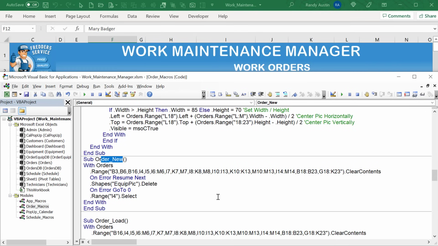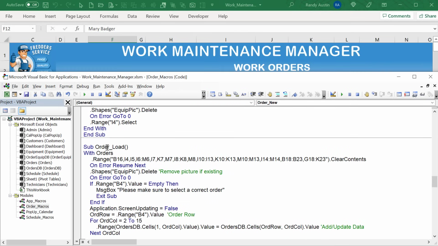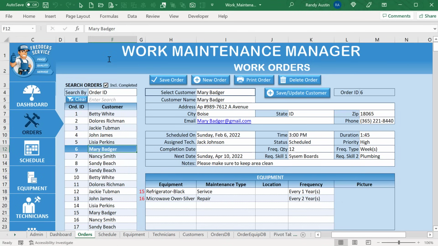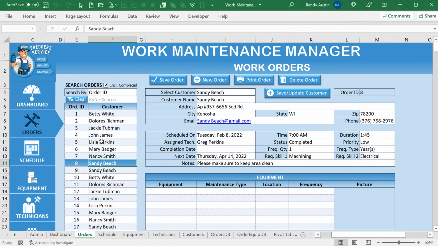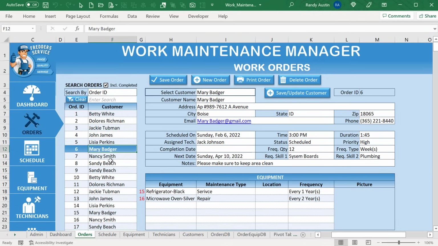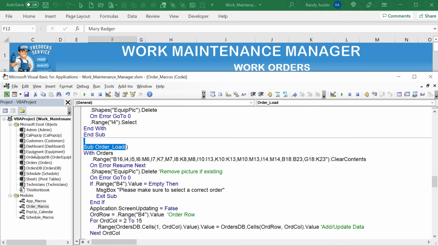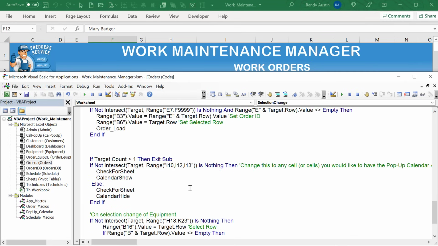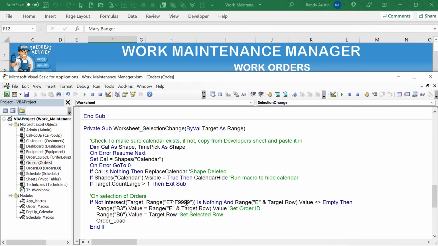Okay, great. So we've covered adding new, but what about loading? Remember order loading. When do we load an order? We may load an order when we make a selection change on a specific order. How does that work? Well, again, back inside the order sheet here, if we want to load in a specific order, it is this one right here, on selection of orders. If the user makes a selection from E7 through F99, and we want to make sure that E contains a value, it's not empty, we did go over this, then we're going to load those orders. So I went over that briefly.